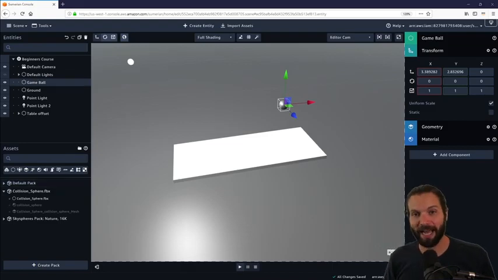In the next video, we're going to add some physics capabilities to our scene so that the ball can fall to the table, land on the table, and then roll off. That will involve adding two different components, the collider and the rigid body, and that's what we're going to cover in our next video. So I hope you join us.